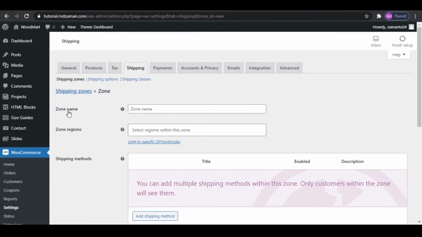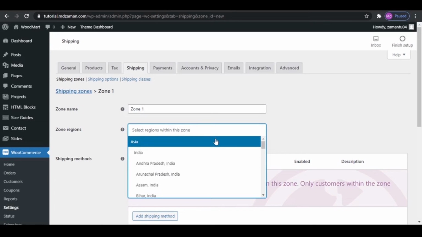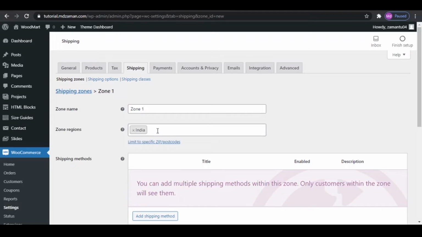And the first one we have over here is zone name. So I'm going to name it Zone 1. And then we have zone region. So I'm going to select India over here. If I select India over here, this would mean that I want to sell my products in the entire country. So I'm not going to do that.